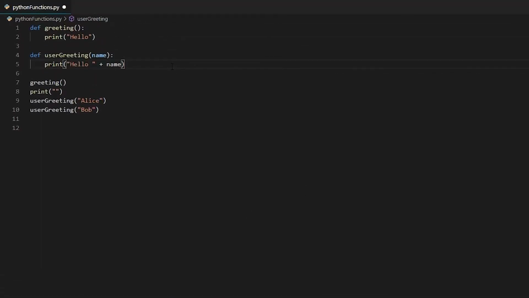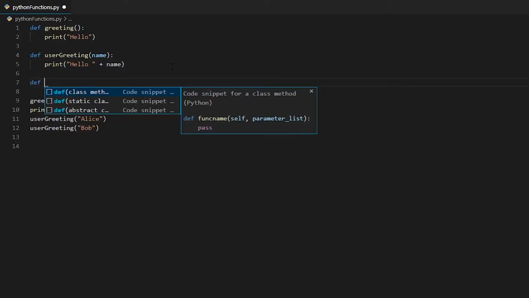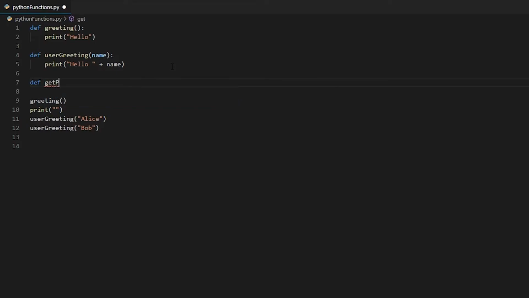All right, so that's actually using functions with one argument, but we aren't limited to just using one argument within our functions. We can actually use as many as we'd like. So if we define a new function, we can call it, let's say, get pet. So we can grab the user's pet, get some information about it.